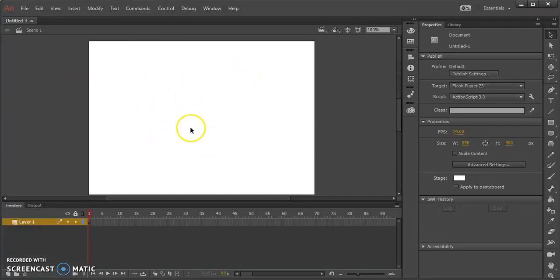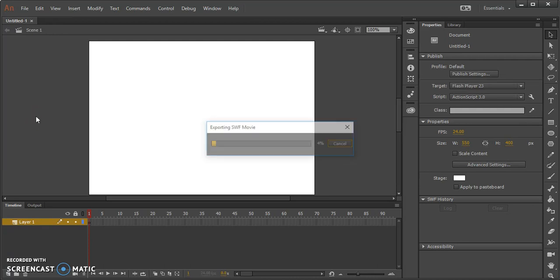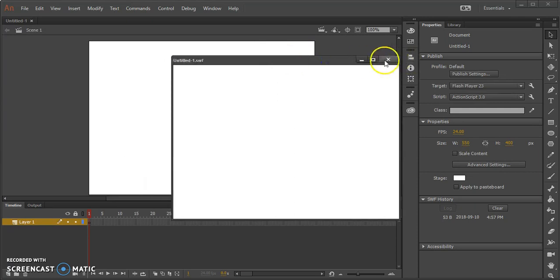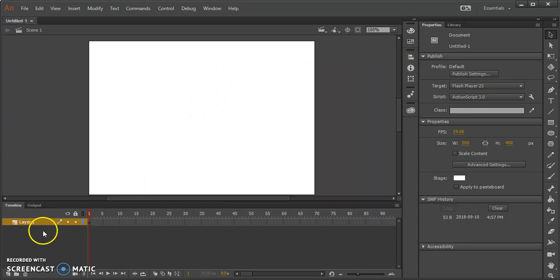So this is our stage and this is our pasteboard. Anything that is on the stage is visible for our viewers, and anything on the pasteboard is hidden. So if we hit Control Enter, we get a preview of what our animation is going to look like, and we haven't added anything yet, so there's not going to be anything there.